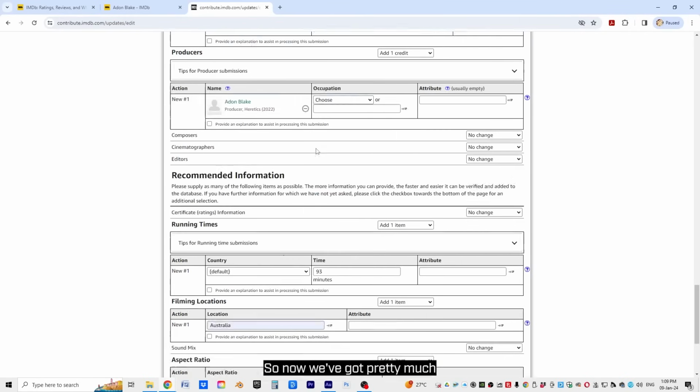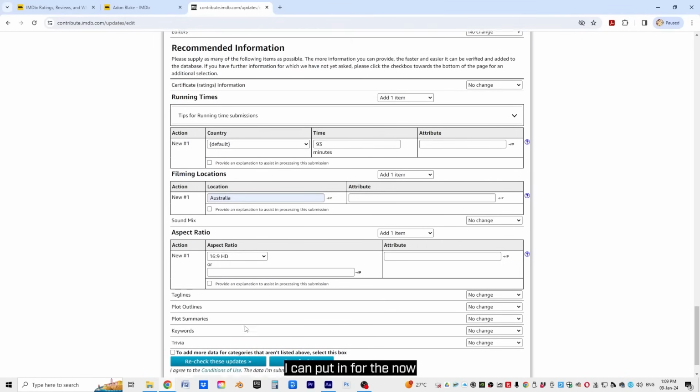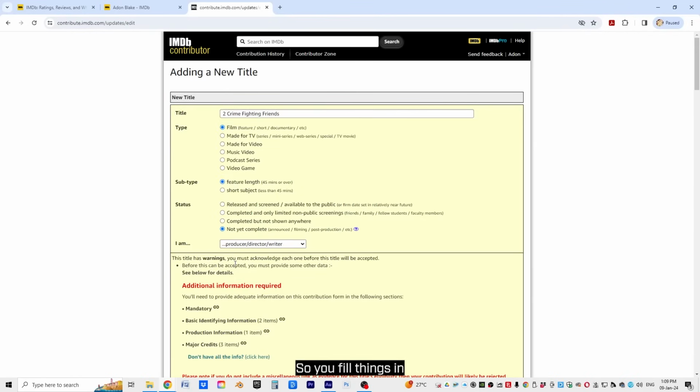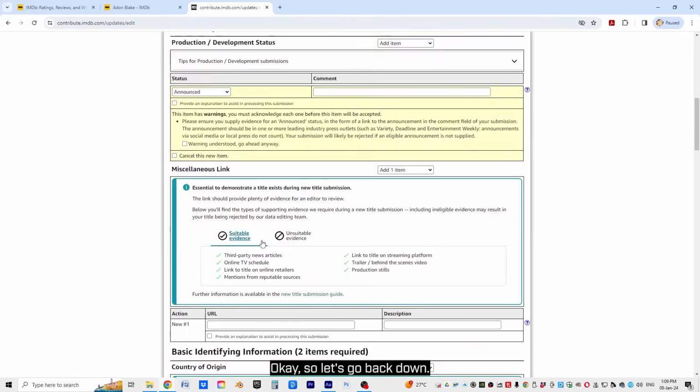So now we've got pretty much all the details I can put in for the moment. So I'm going to do recheck these updates. There's a lot of back and forth. So you fill things in, you check the updates, you fill things in, you check the updates. Okay, so let's go back down.